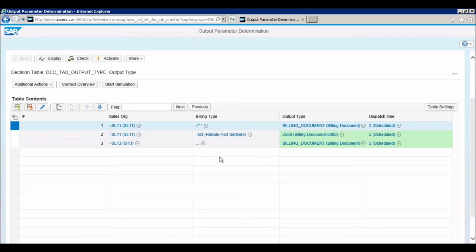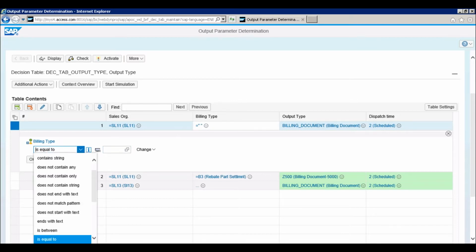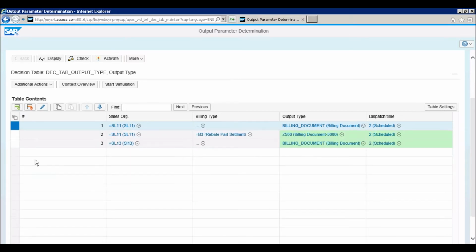Now what is the problem here? The problem is system will first check this SL11 for any billing type. Actually, this should be, just 1 minute, this should not be blank. This should be any value. Clear sale. Yeah. So if sales organization is SL11 and billing type any, blank means any, then go for billing document. So what is happening is the first condition itself is getting satisfied, right? Any billing document, any billing type, it will pick billing document.